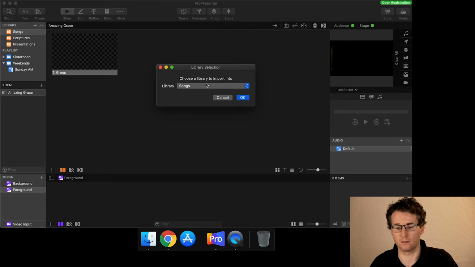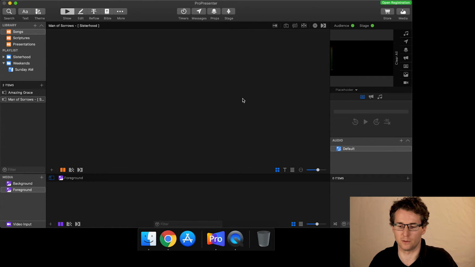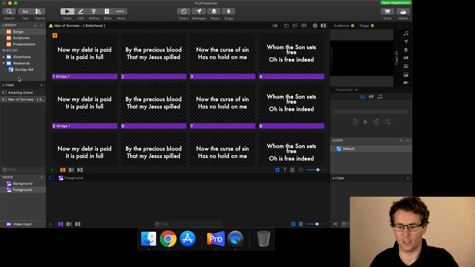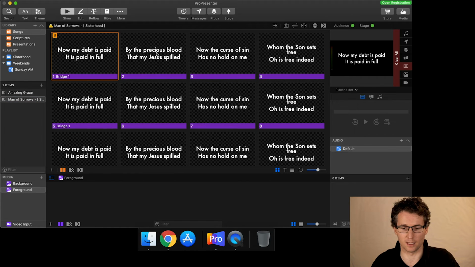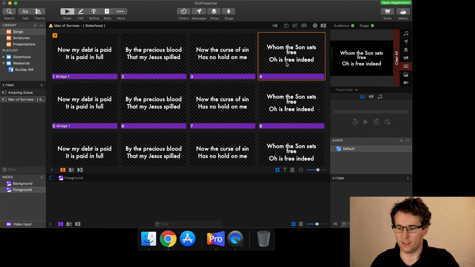Now I know it's a song, so I want it to go straight into the songs library to keep it nice and clean and simple for me. Okay, now it appears straight away. And here on my left, I have my songs, and Man of Sorrows is right there in my songs library. And here it's ready to go. I can click on it, ready to go.